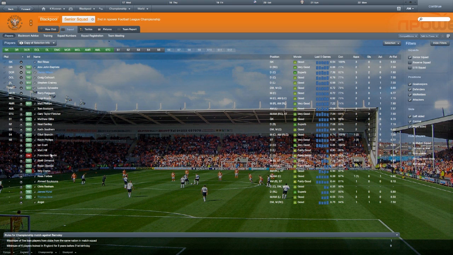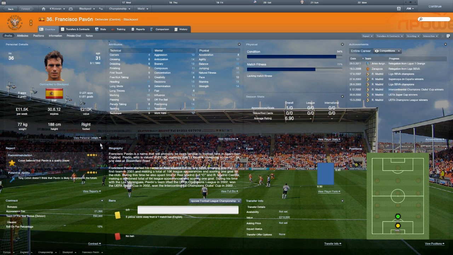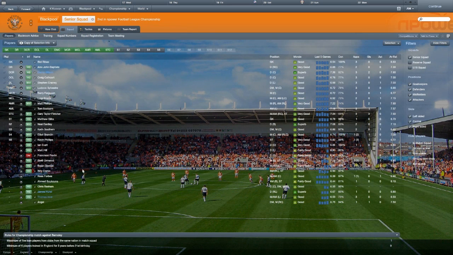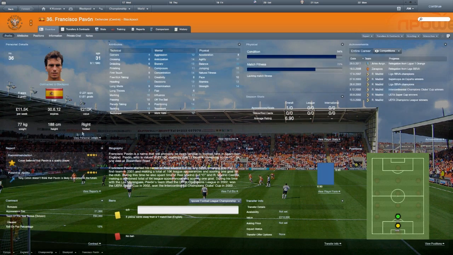Francisco Pavon was offered to me, and I thought, I'll take another central defender. I've got a few, and he seemed to have very good stats. Just have a quick look again, with marking, tackling, and heading. And again with teamwork, a lot of good stats in the areas that are important for a defender. And I thought it wouldn't do any harm to bring him in.